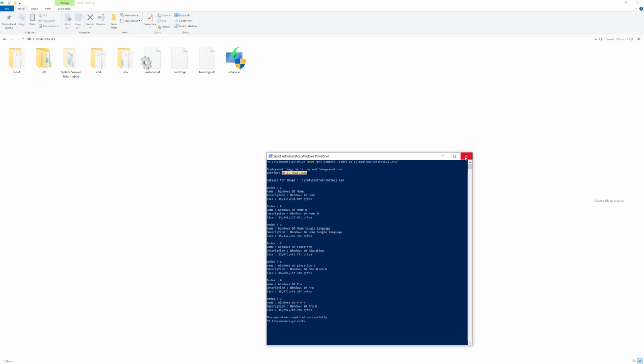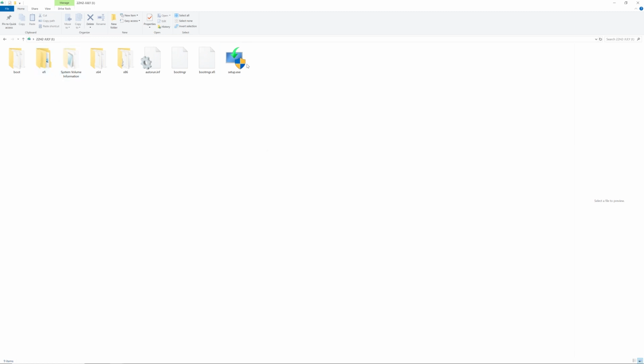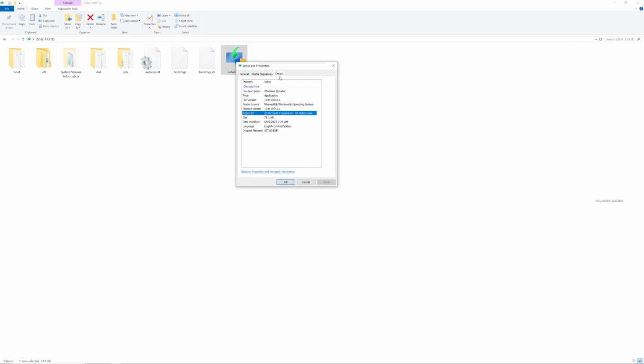There's also a quicker way of doing it, which gives you this much information anyway, not these extra numbers. Don't worry about them. So on your drive, right click on the setup, go to properties, details, and you've got here under file version, so 10.0.19041. So there you have it.